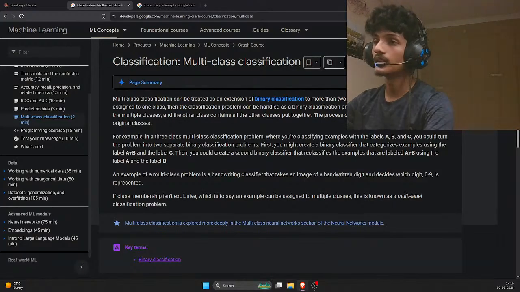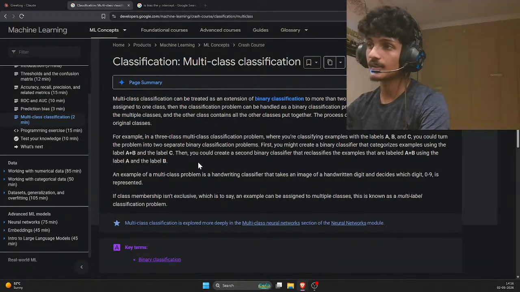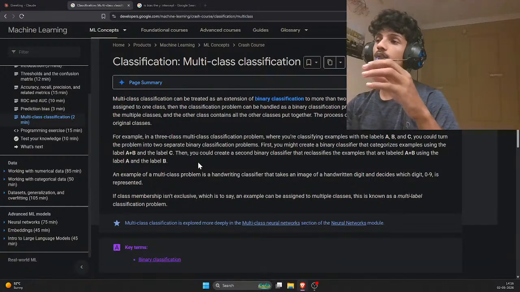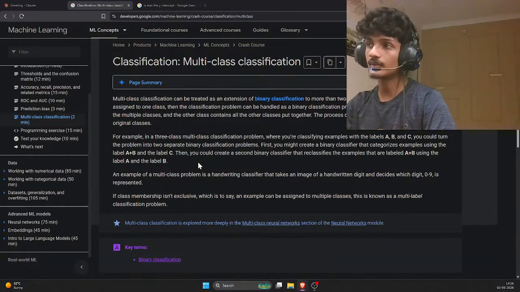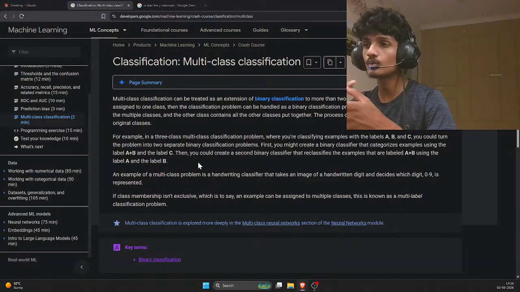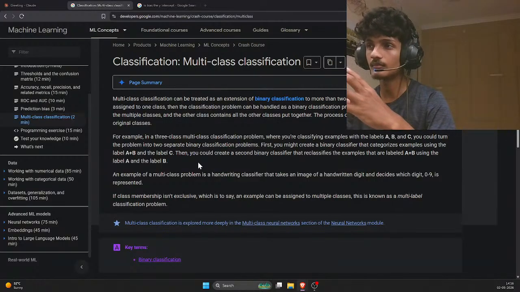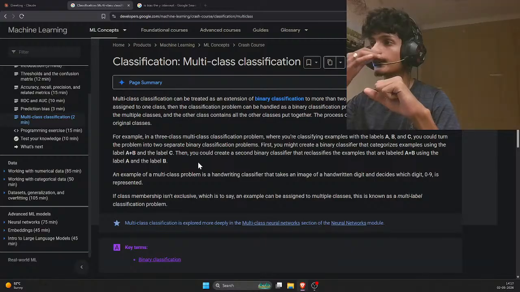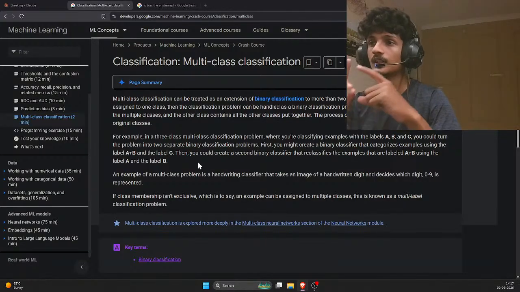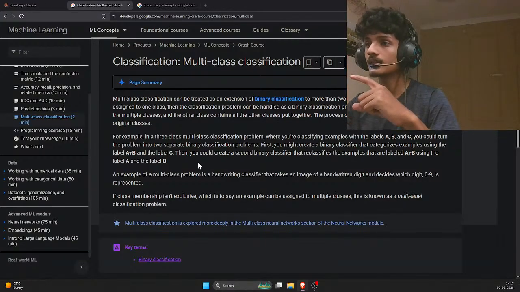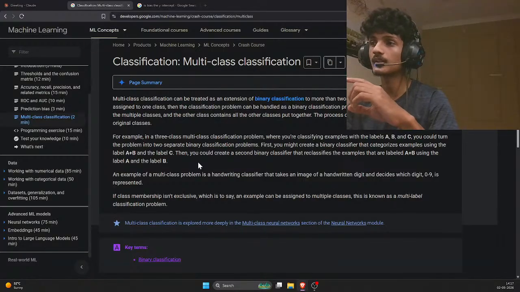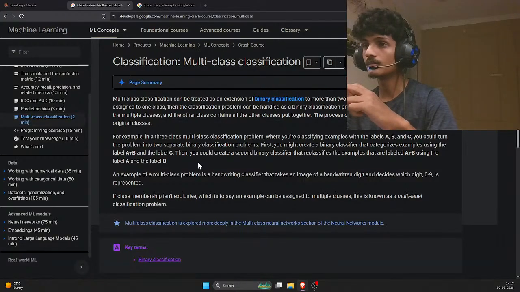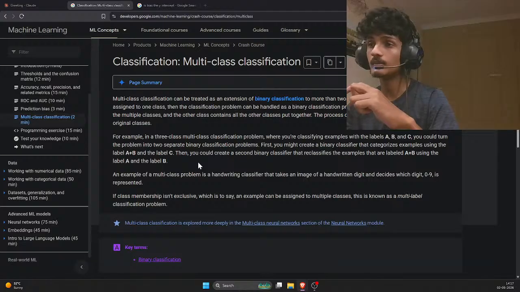For example, in a three class multi-class classification problem, where you are classifying examples with labels A, B, C, you could turn the problem into two separate binary classification problems. First, you might create a binary classifier that categorizes examples using the labels A plus B and the label C. Then you create a second binary classifier using the label A and the label B.